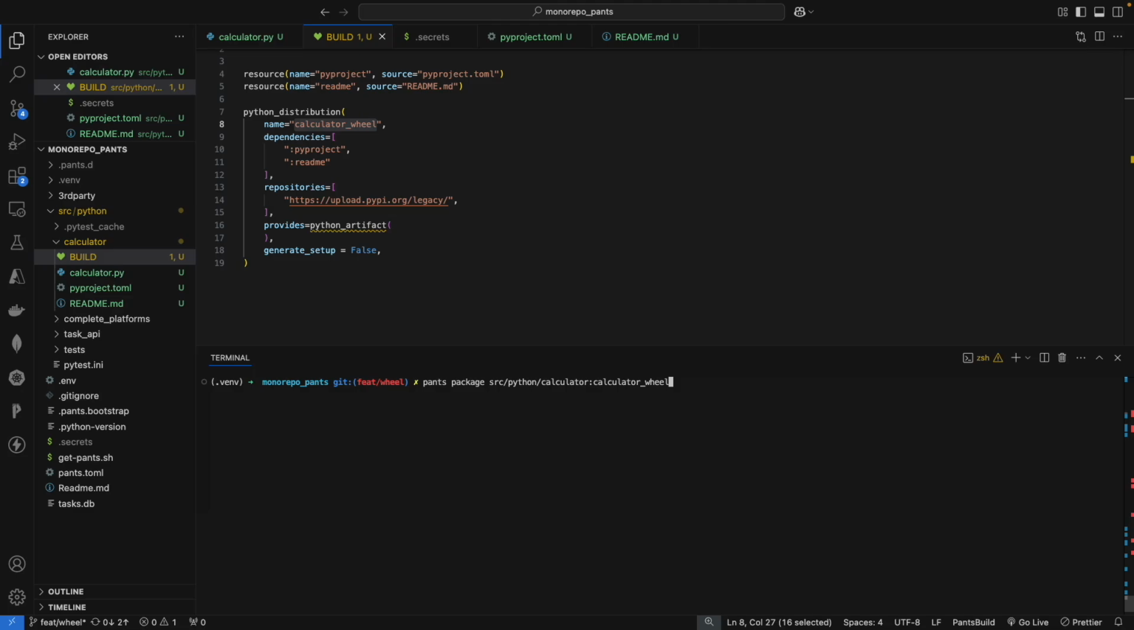Another way to build this is just to say build every single thing, and that will look at the cache and see what has changed, and only rebuild what has changed. So that's also a good way to handle it, that's one of the benefits of Pants. Yeah, so I'll just run this for now.